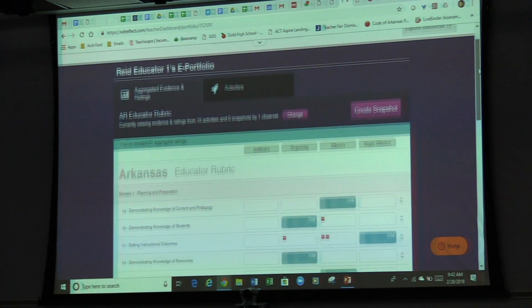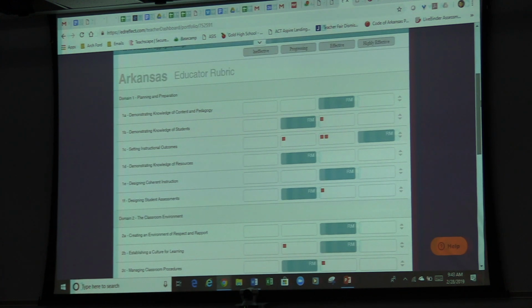And as I scroll down, I see the rubric. All of those little red bullets are ratings that I've given, evidence that I've collected on informals throughout the course of the year. So how do you, at the end of the year, give a summative rating if you've not collected it and rated it over the course of the year? You have nothing to make that judgment on.